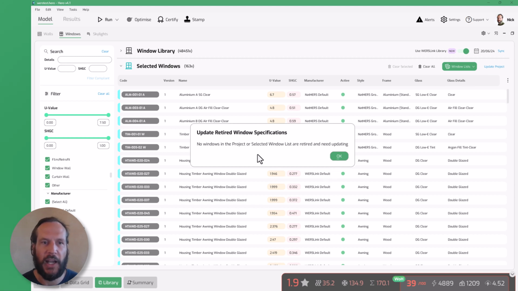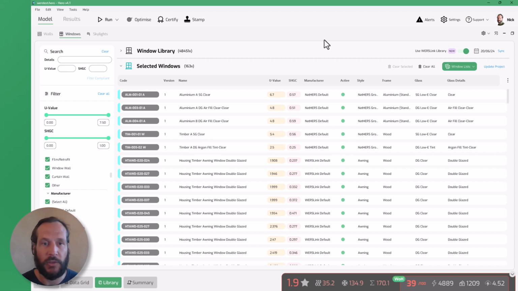So as months go by and the library updates, you hit this update button. And again, similar to transitioning from the old window library to the WERSLink, if your WERSLink windows have retired from, say, a version 1 to version 2, you can leave it as is if you've had substantial work on that project already, and there might be changes to the U value SHGC that may affect your rating, though a lot of the time these changes will be minor. Or you can hit this update button. It'll transition all your retired windows in your project from, say, the version 1 spec to the version 2 spec.